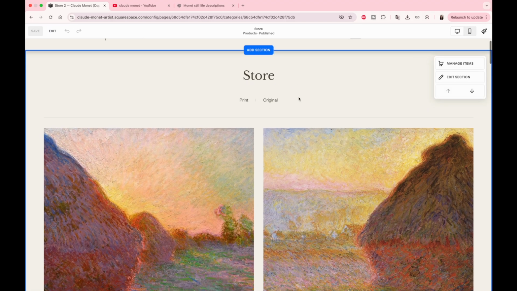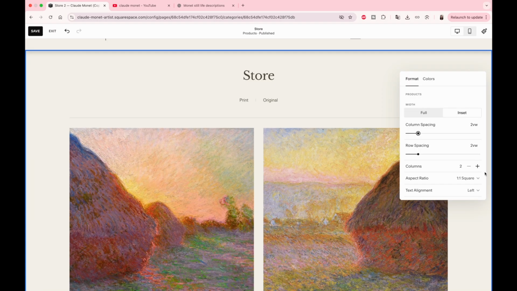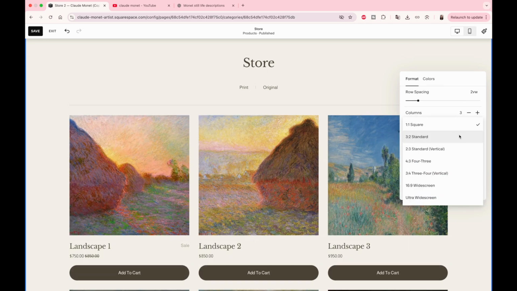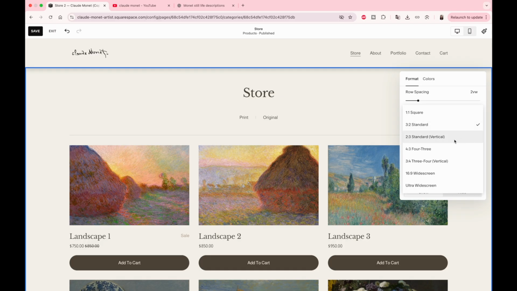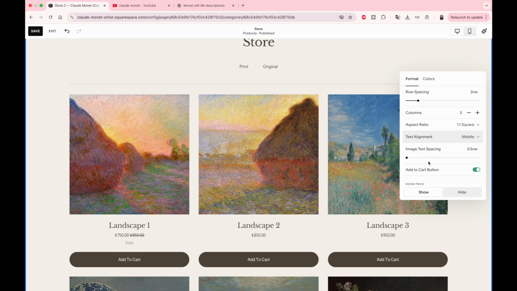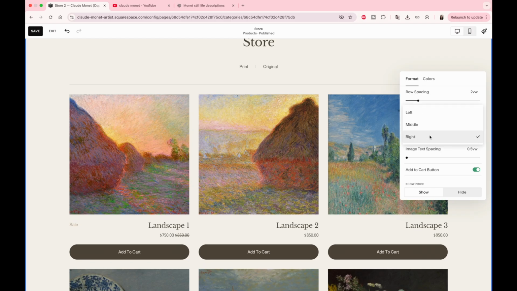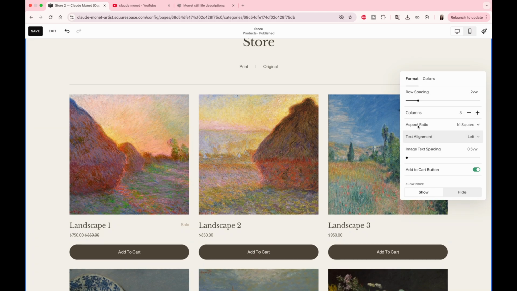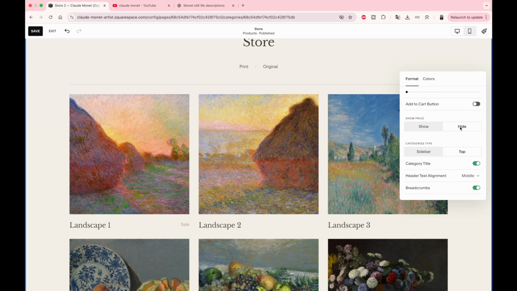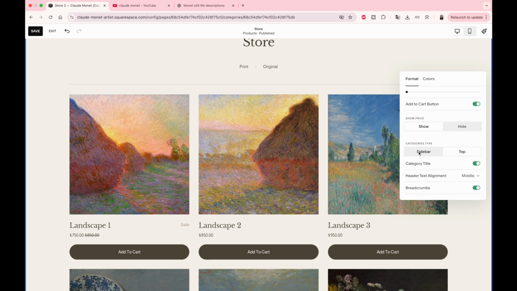Click Edit and Edit section. You can switch between inset or full width, which determines how much of the screen will be occupied by the images. You can also adjust many things, including column and row spacing, the number of columns, the aspect ratio of the images, the text alignment, and many other things. Additionally, you can choose whether to show the Add to Cart button or whether to display the price on this page. It's important to note that these settings apply across all category pages.